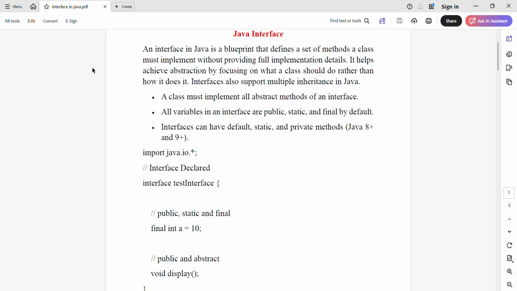An interface has two main rules. One, inside an interface, methods must be abstract. What is abstract? The method is just declared, and the implementation part of the method is not declared. That is abstract. A class must implement all the abstract methods of an interface. Two, all variables inside an interface are public, static and final by default. Whether you provide public, static, final or not, by default all the variables inside your interface are public, static and final.